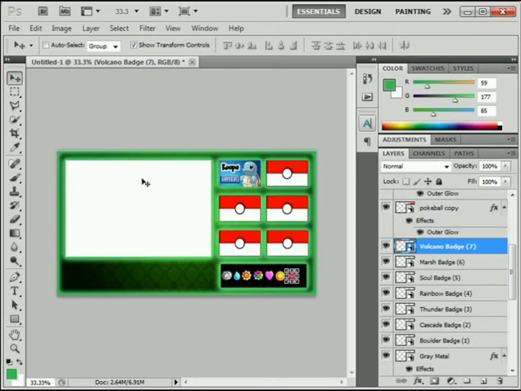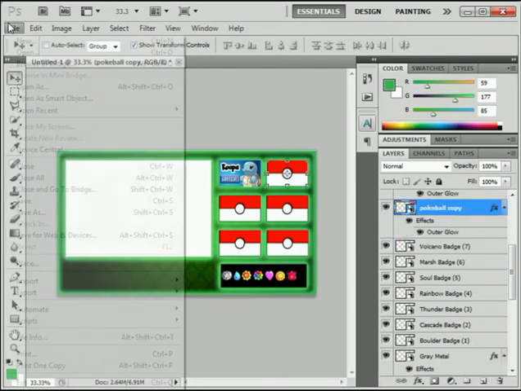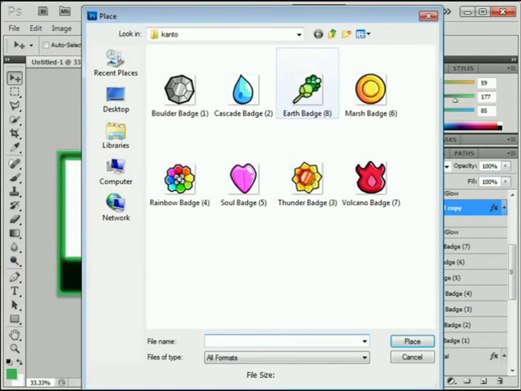Now, does that look like we have enough room? It looks like we have enough room for that. Now for the earth badge.